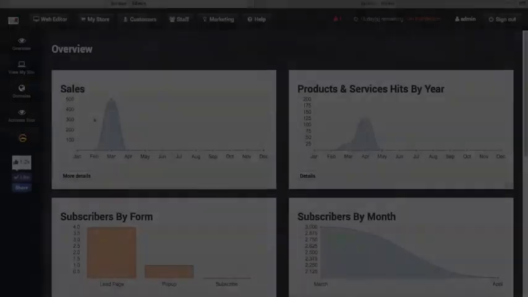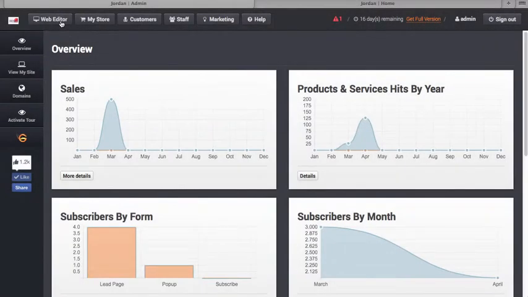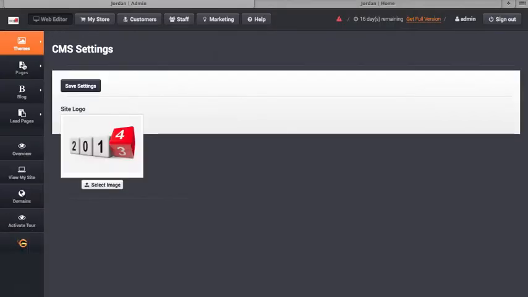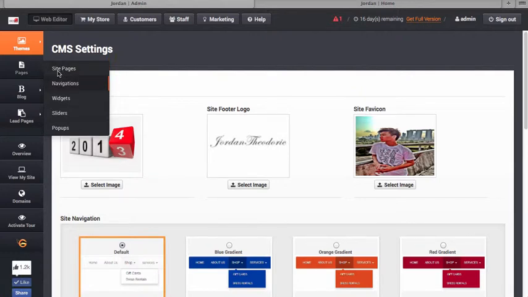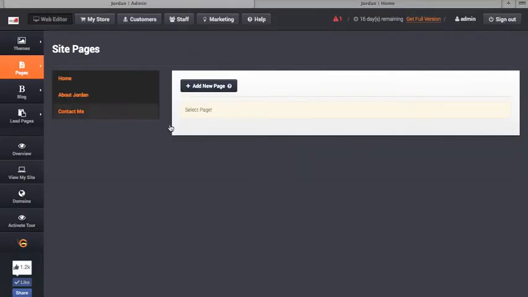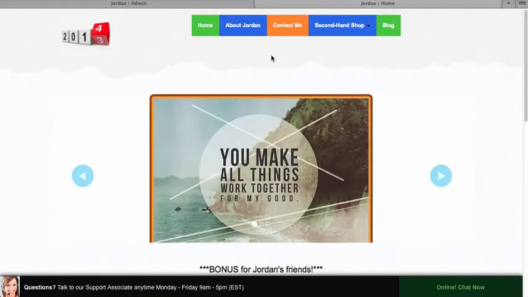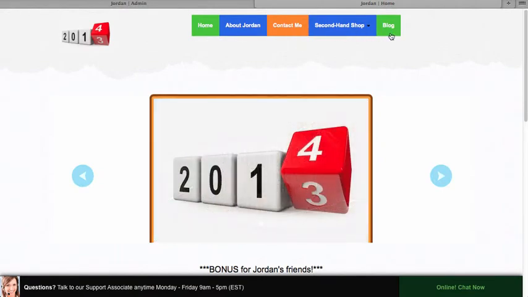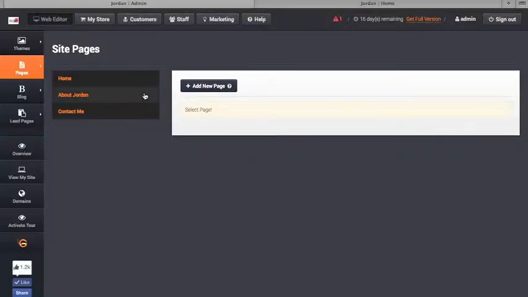So today we're going to touch on pages and navigation. You're going to start by clicking web editor, and over here you can see site pages and navigations. Let's touch on site pages first. Click on it. As you can see, I have 3 pages here. Let me show you what's on the website. There are 3 pages here, and these two are modules, and I'll talk more about modules in other videos in the future.